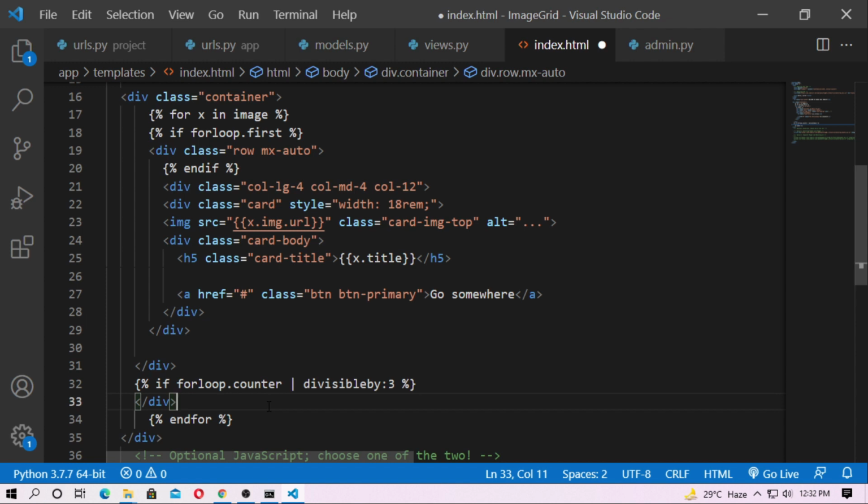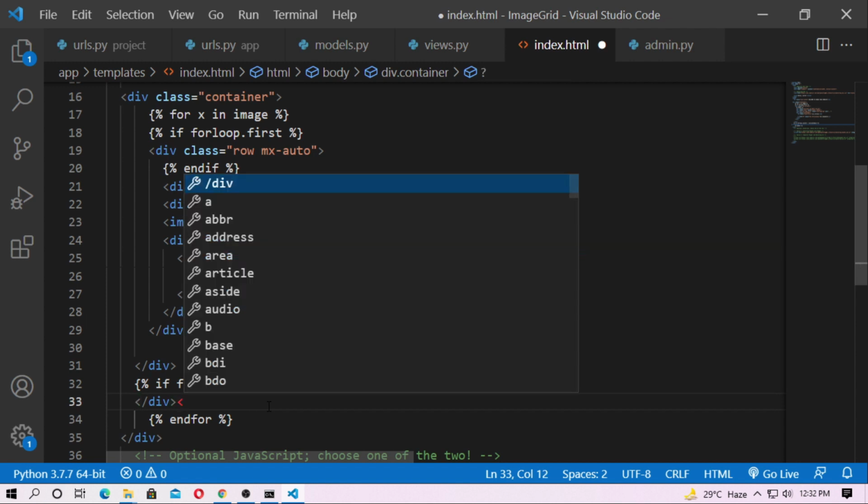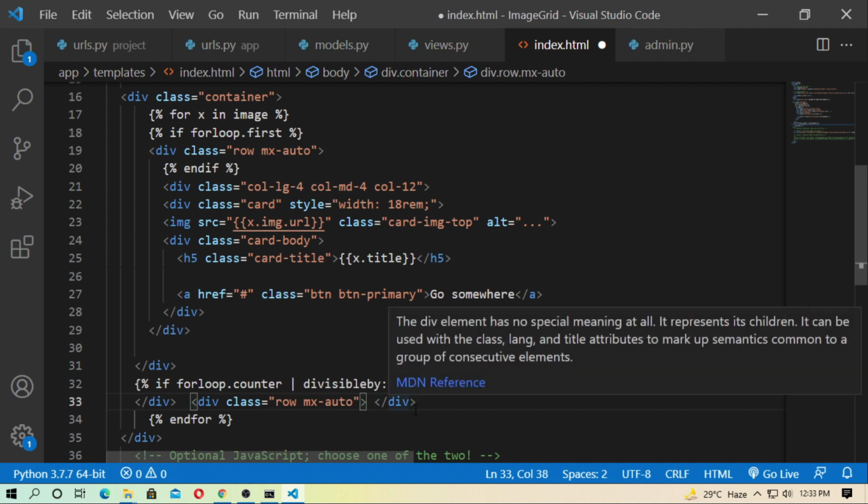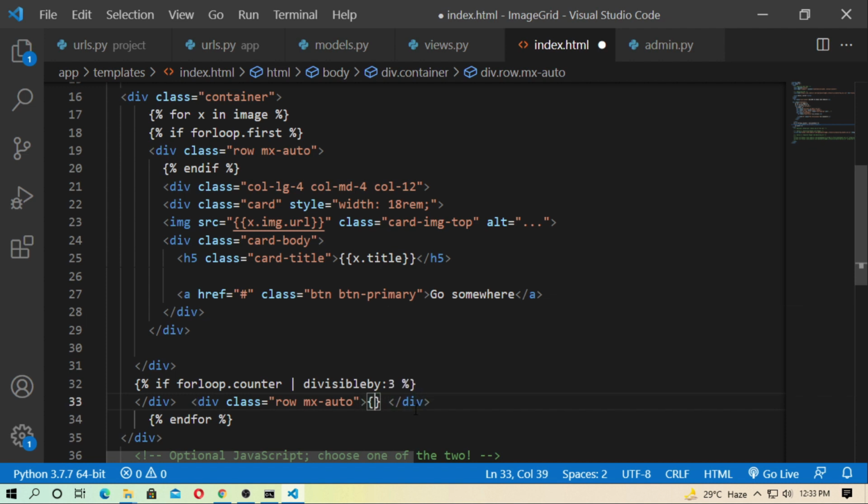Okay, so end the div tag and just create another row tag. Here I just copy this row tag and paste it here. Okay, and also end the div tag, and before the end of the div tag you have to close this condition. So just before the end of this div tag, close this condition, end it.